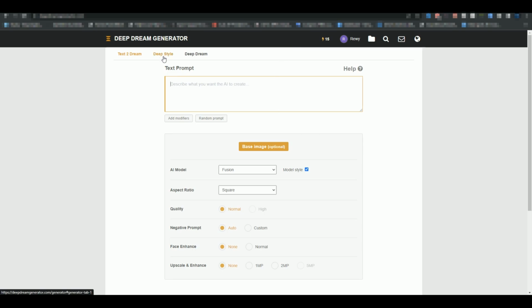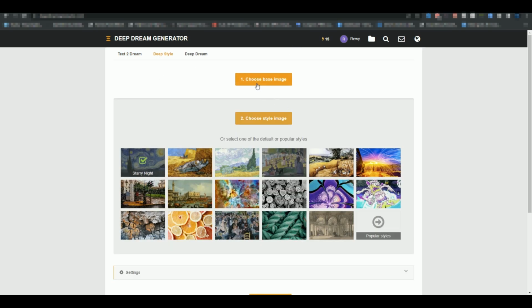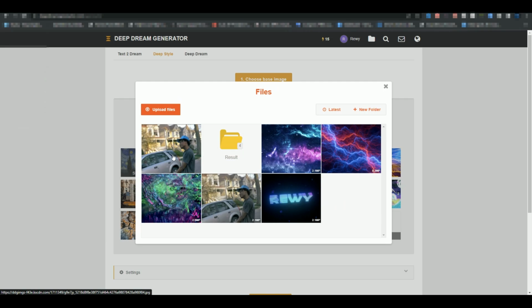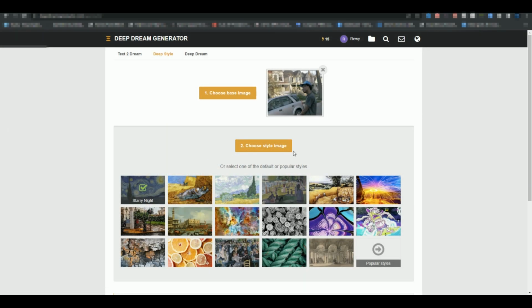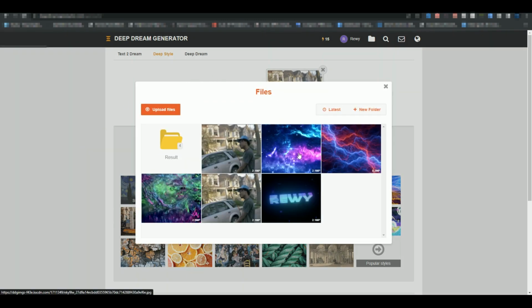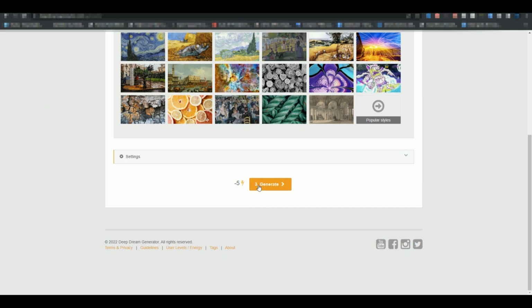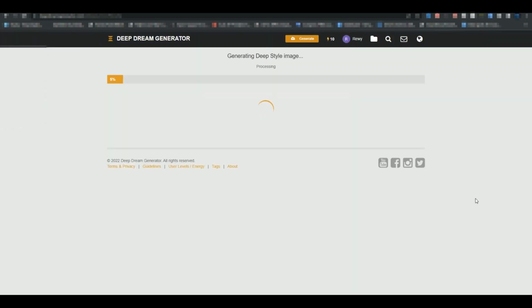And then you're going to choose deep style here, and here choose base image. Upload the 00 one, and then open. Perfect. Then choose that one, then choose style image, open that up, then choose this one. And then from here I'm using the normal settings, then just press generate. You're just going to let this load for a bit.